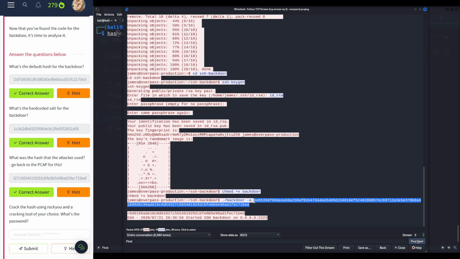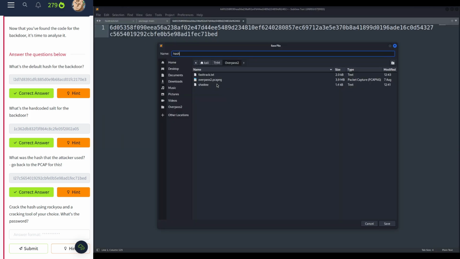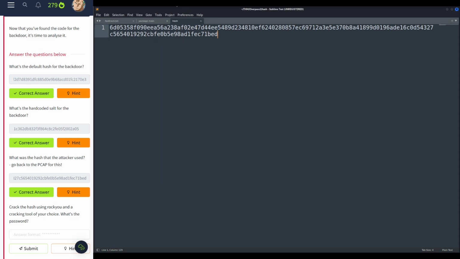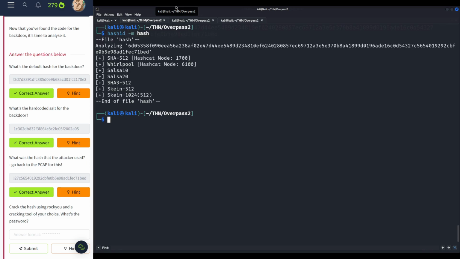If you copy this hash, it's an execute, like ./backdoor -a. So all you have to do is copy the hash and save it, I'll save it just as hash. And I'm going to try using hash-identifier for now, -m and then hash. So it seems like a SHA-512. SHA-512 uses mode 1700.